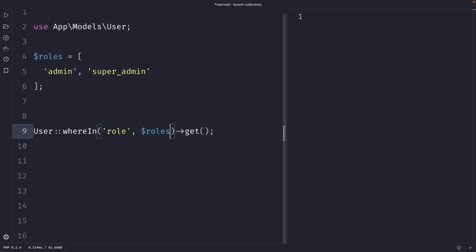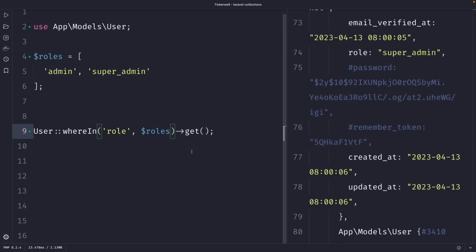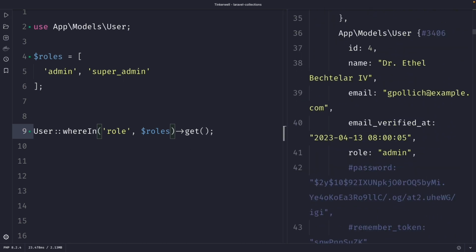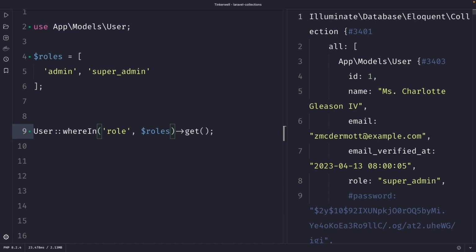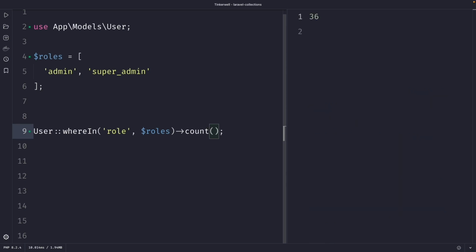Quick summary of our example right here. We are using the whereIn method to find all the users that have a role of admin or super_admin. Once we perform our request, you will see that it has retrieved a lot of users where their role is either an admin or superadmin. This output isn't very clear, so let's replace the get method with the count method that we have used in the second episode, and let's perform it, where you will see that out of the 50 users that we have created, 36 of them have a role of either admin or superadmin.